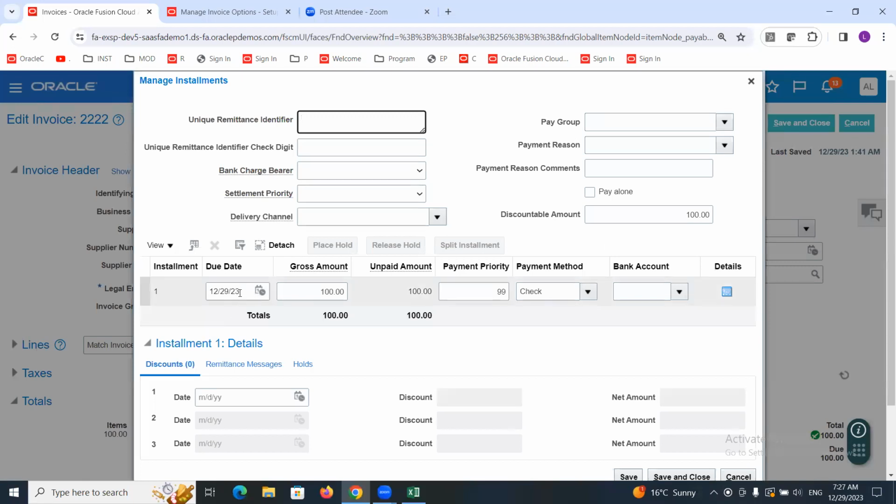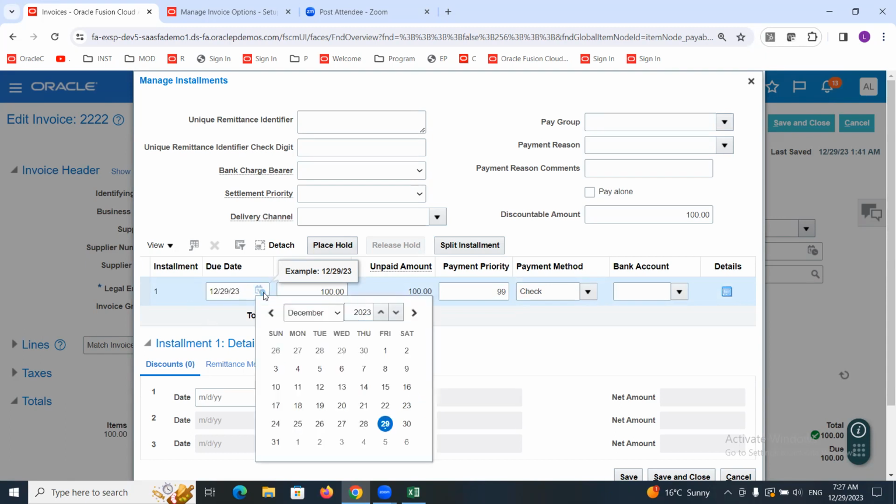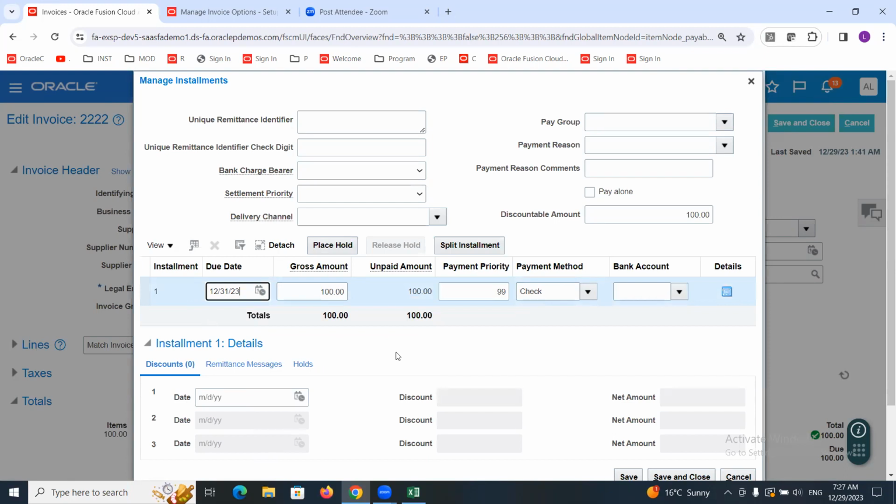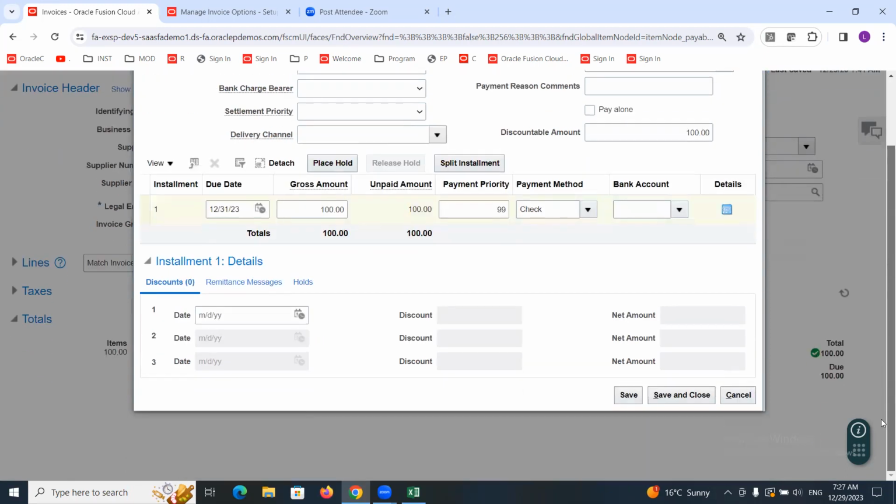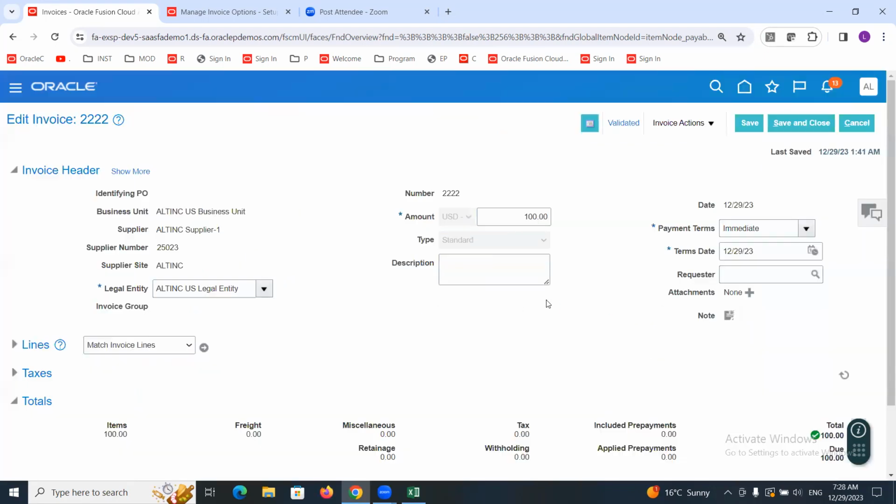Here is the due date for your invoice. So based on the payment terms, it is taking the due date. If you want to override, you can override. I spoke to my supplier and supplier agreed to pay on 31st. I can update. I can say save and close. For this invoice, due date is 31st.